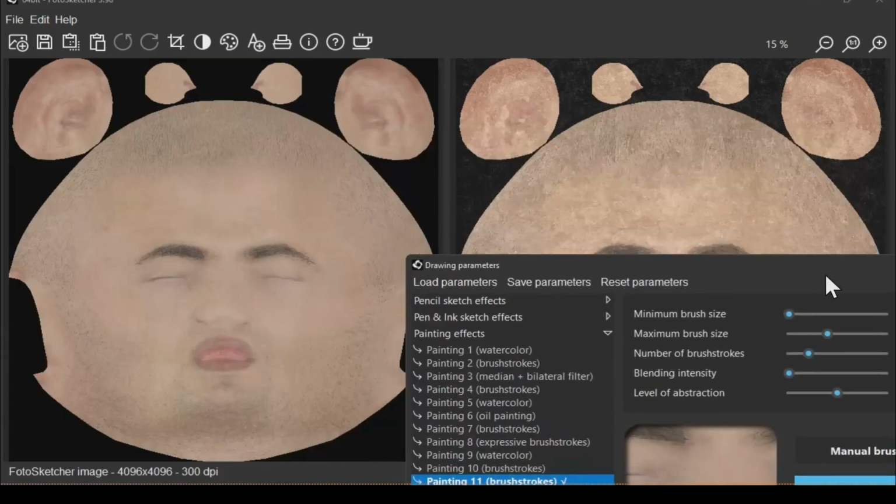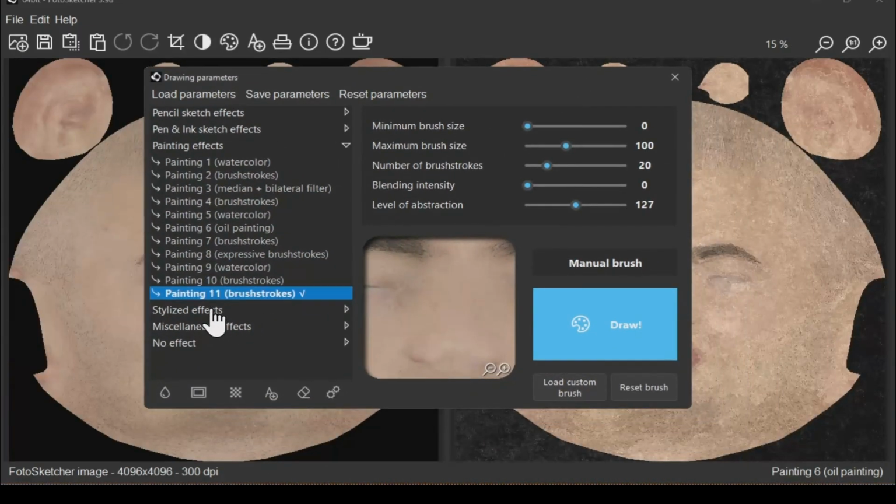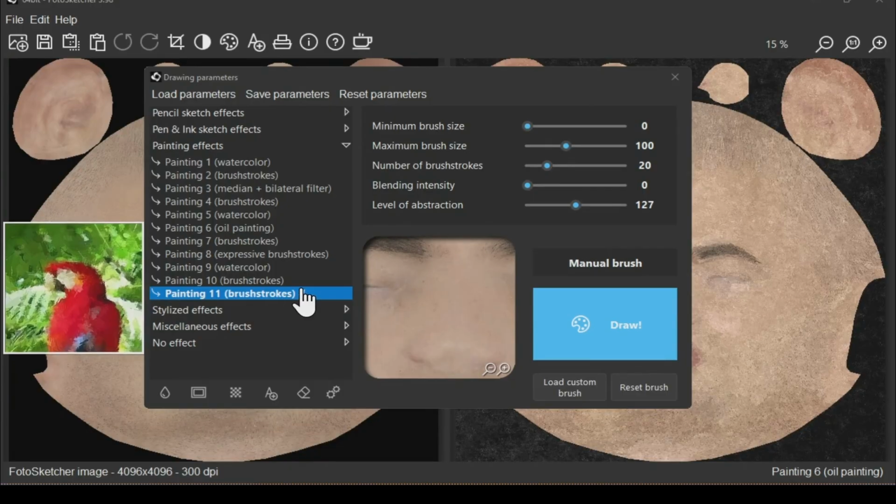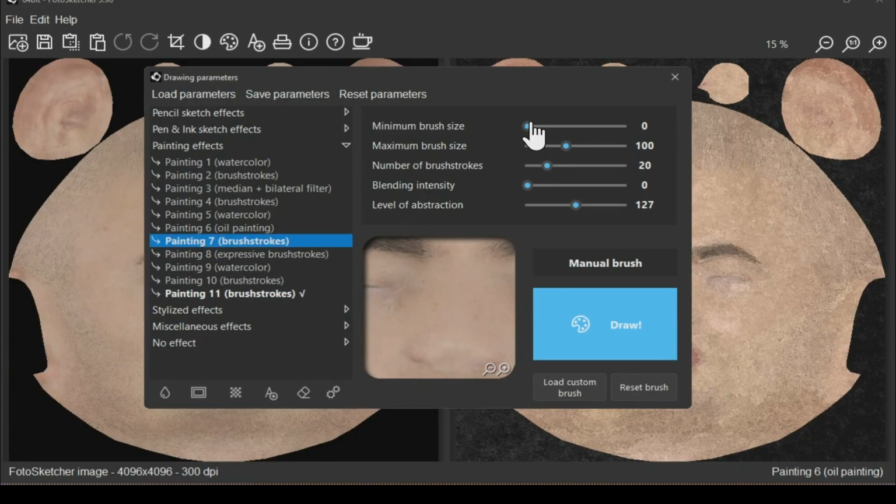Next, drag and drop your base material into Photo Sketcher. I personally use the Painting 11 effect. Make a few simple adjustments, then hit Draw. To save time, you can turn your current settings into a preset by saving your parameters. That way, all you have to do is drag and drop the texture and load your custom preset. Repeat this process for the rest of your textures as well.